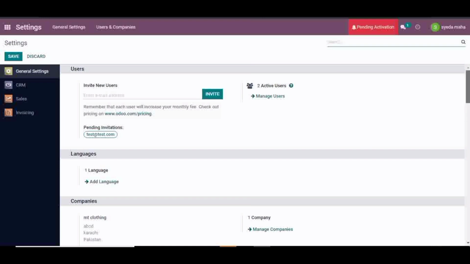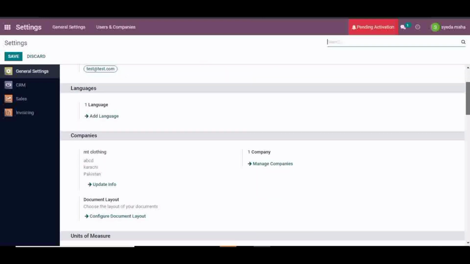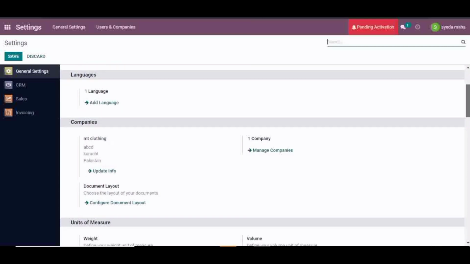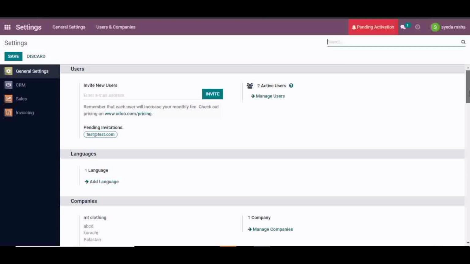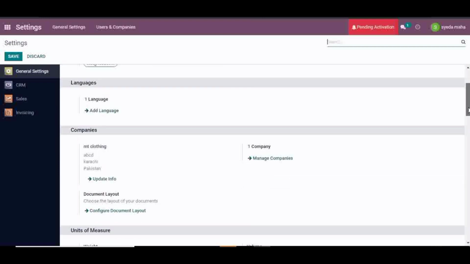All of the users we invite, well, first of all, we can invite them really quickly without actually creating the new user, right here by adding their email address, and we can see which invitations are pending.